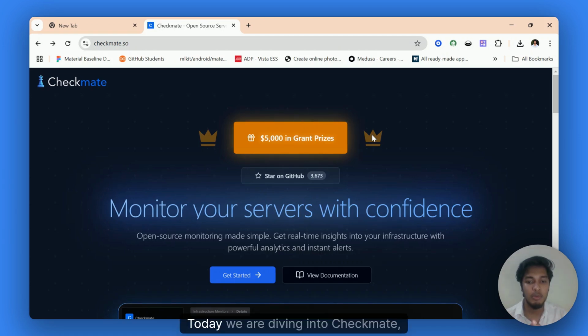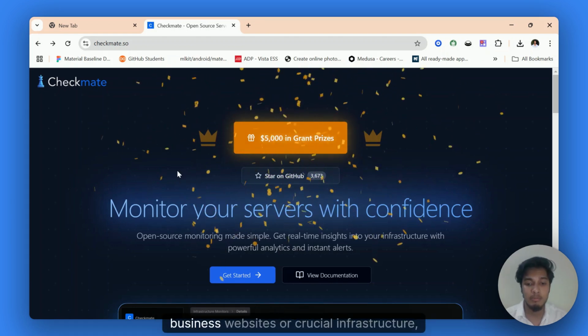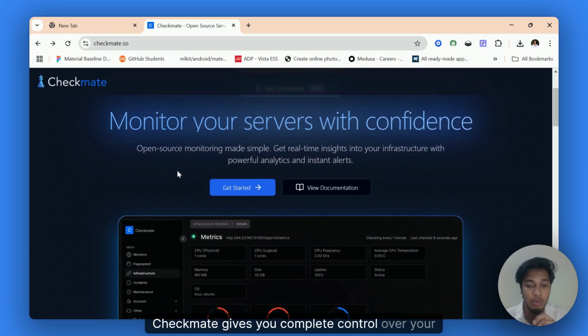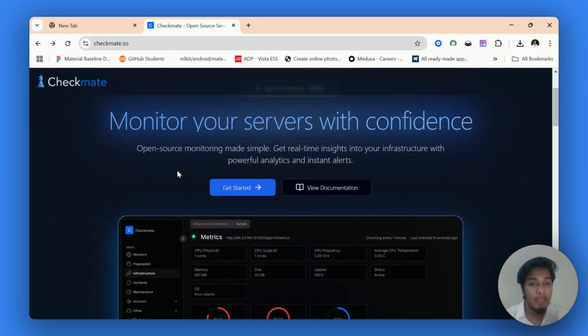Hey everyone, today we are diving into Checkmate, the ultimate open source self hosted monitoring tool that helps you track uptime, page speed, and infrastructure health all in one place. Whether you are managing personal projects, business websites, or crucial infrastructure, Checkmate gives you complete control over your monitoring without relying on third party services.